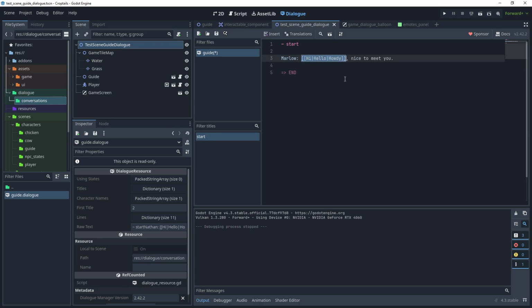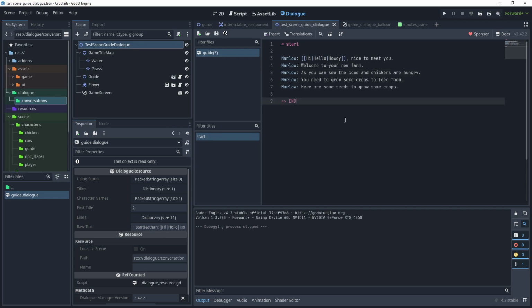So the text in the brackets is separated into 3 tokens, and every time the script loads, it will choose one of these. So it will either be hi, hello, or howdy, and it's just chosen at random. And for the next sentence, we can say welcome to your new farm, and then I'll just finish the conversation. As you can see, the cows and chickens are hungry, and you need to grow some crops to feed them. So here are some seeds to grow some crops.